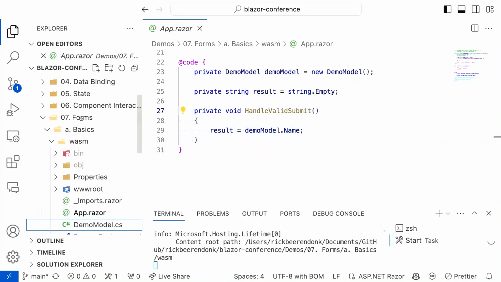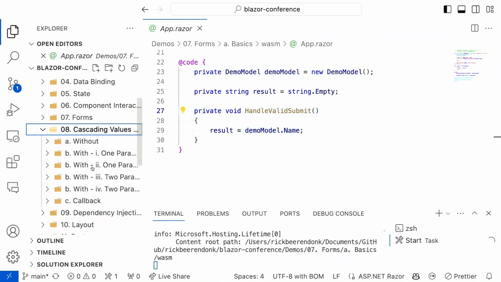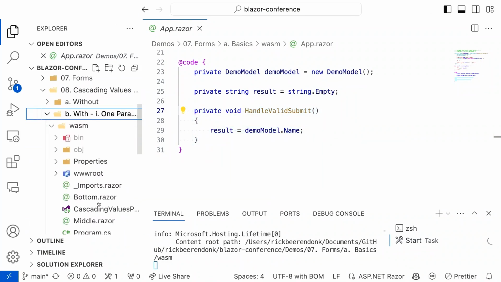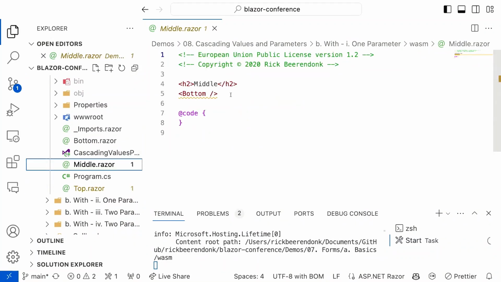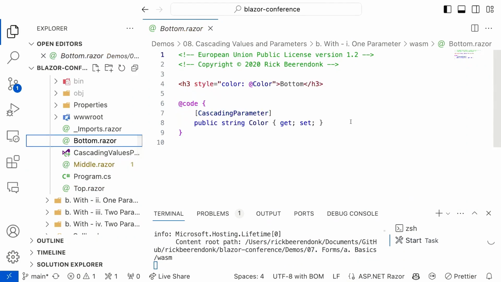I'll have some code slides in a moment as well, but here just one parameter. I have a component at the top, a component in the middle. The middle component creates a bottom component, but it doesn't pass on any properties. The middle component does not have any properties itself, but the bottom component wants to use it. So the bottom component has a property called color, not marked with parameter, but marked with cascading parameter. So it doesn't have to be the direct parent that delivers the value.